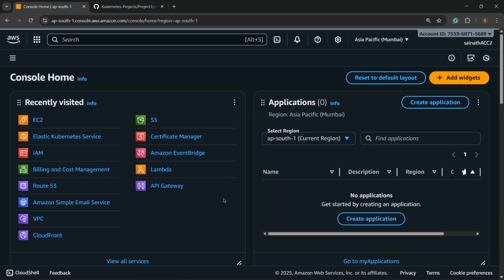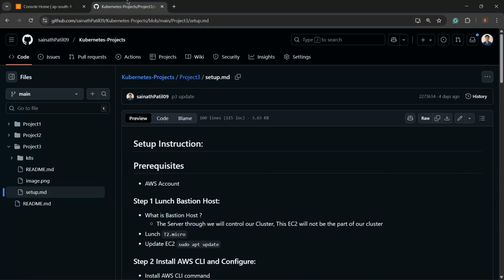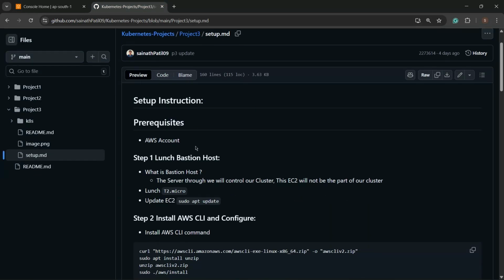So now we will start our hands-on. Come to your AWS console. I have already created this GitHub repository in which I have this setup.md, in which I have explained all the steps of how to set this up. The only prerequisite is that you have an AWS account. Understand that in this project we are running an EKS cluster, and an EKS cluster will incur cost. So make sure that you are aware of this.